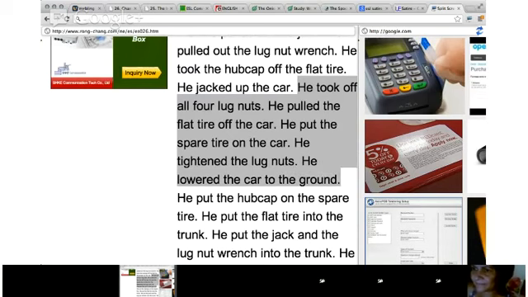Did you read yet, Amin? Yes, I did. Okay, all right. Lami, I think maybe you're next. Lami, can you read this here? He took off all four lug nuts. He pulled the flat tire off the car. He put the spare tire on the car. He tightened the lug nuts.